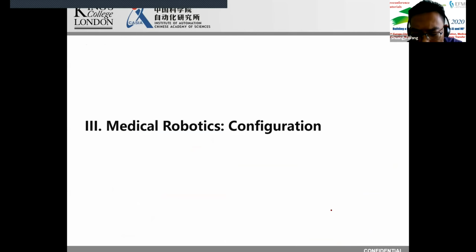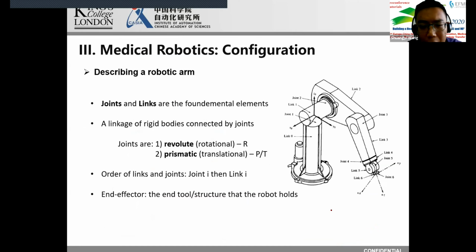Okay. So now I'm finishing the first section, which was a little bit about history and a little bit about the current stage. Then I'm going to talk about the configuration. So I'm going to cover some very basic concepts of robotics. For those of you who are already working in this domain, this might be very fundamental, but I hope this will be useful for some of our postgraduate students.